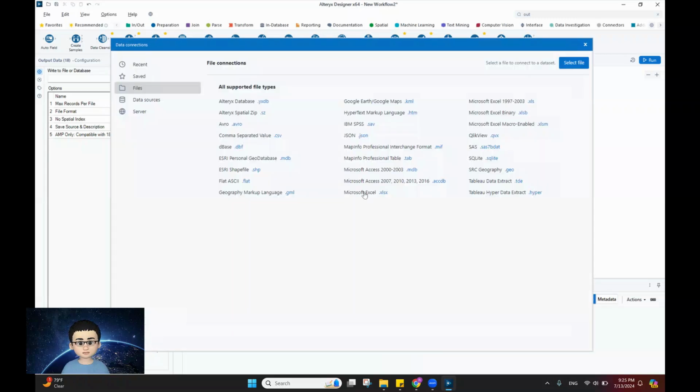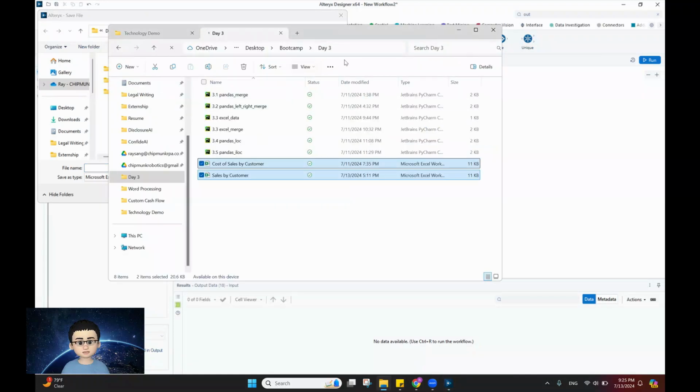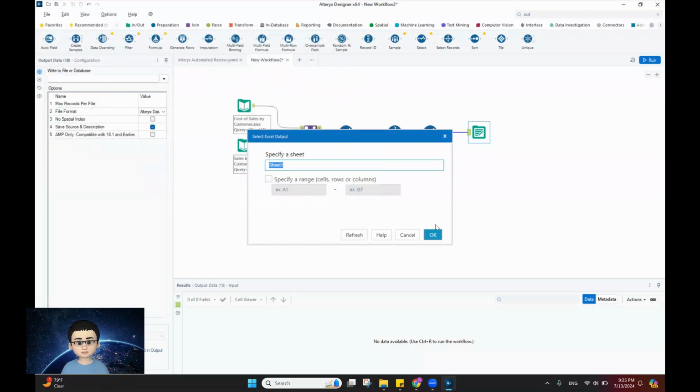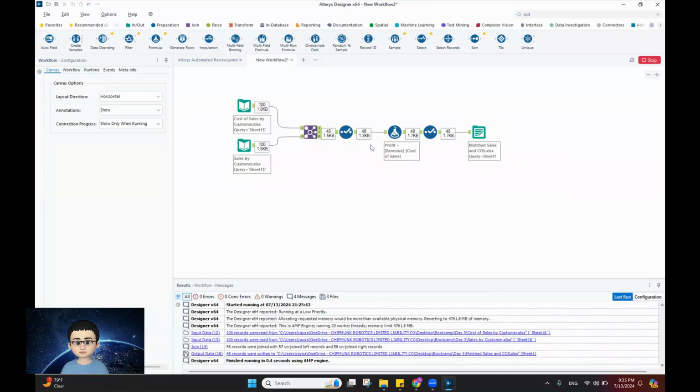And I will just pick Microsoft Excel. I think I want to export to the same folder. So I will go to the same folder and I will name it match sales and cost of sales. I will click save and here it's ready to be run. After less than half of a second, the workflow has run.